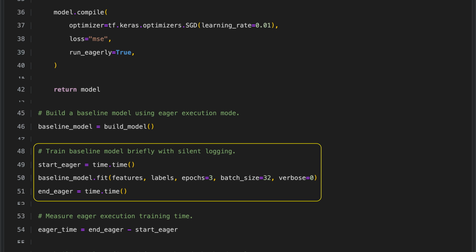We begin by recording the current time so we can measure how long training takes. Then, we train the baseline model using the input features and labels, running for 3 epochs so the model sees the entire dataset 3 times. We use a batch size of 32, meaning the model updates its internal parameters after processing each group of 32 samples. Training is run in silent mode with no progress messages. After training finishes, we record the time again and compute the total training duration to evaluate how time-efficient the eager execution mode is.